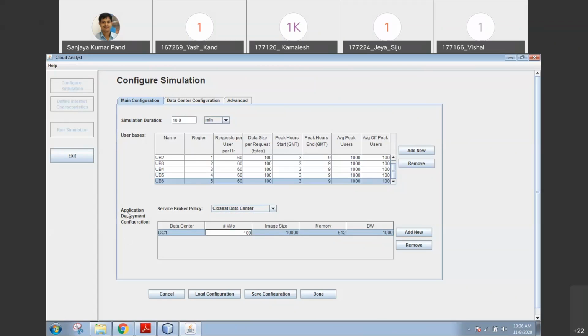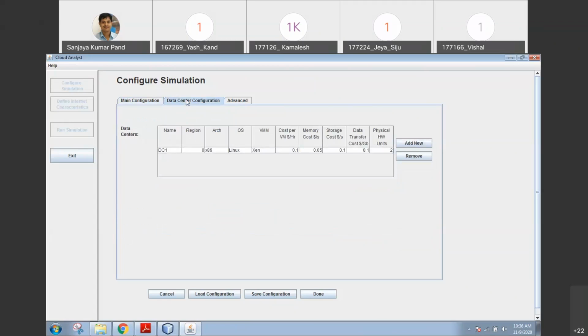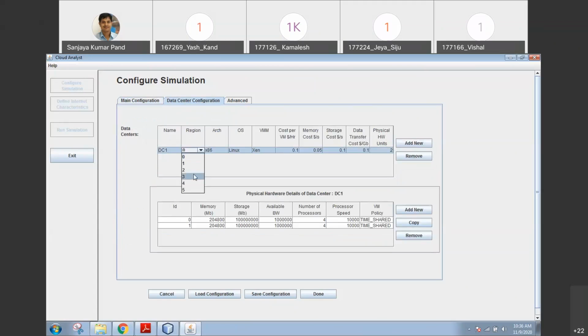So this is all about the main configuration. Let us go to the data center configuration. In the data center configuration, you can see the properties of the data center. A data center is also deployed in a particular region. You can select another region. Once you select a particular data center, you can see something is active here, which is showing the physical hardware details of the data center, right?